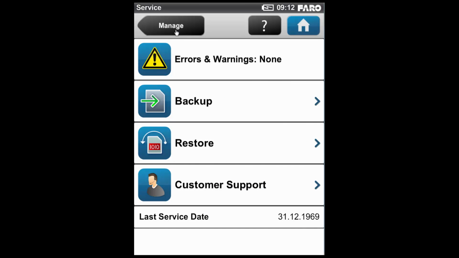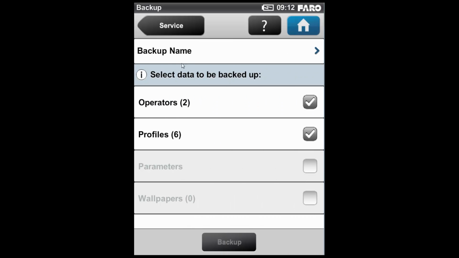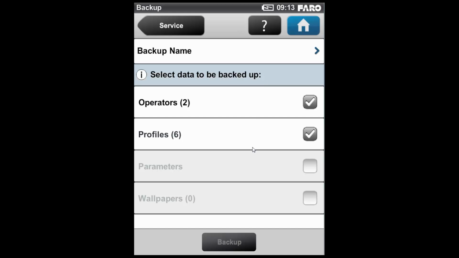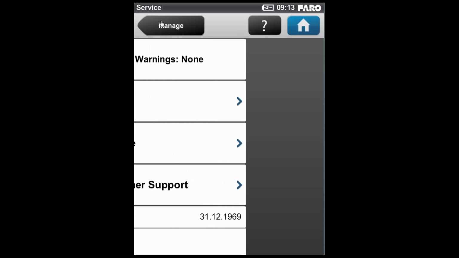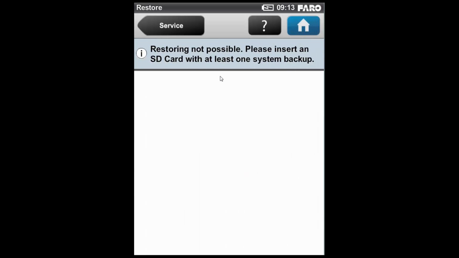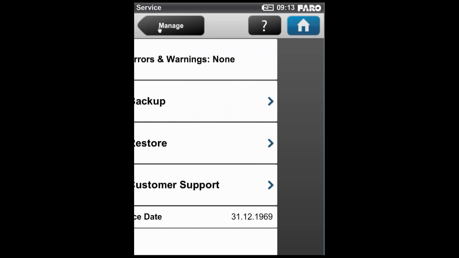There is also a backup tab here, which will allow us to back up particular elements of the setup on the scanner, such as the operators and profiles, to an SD card. We can give that a name and just save it out using this tab at the bottom. And if we've got some that we would like to restore, similarly we can use the Restore tab and bring those back in via an SD card that they have been saved to.